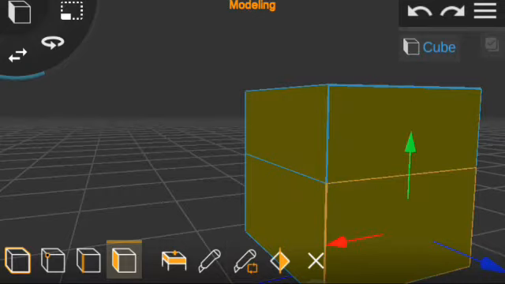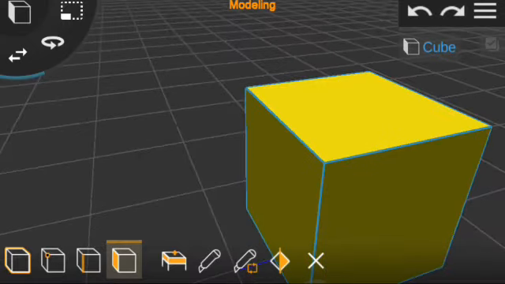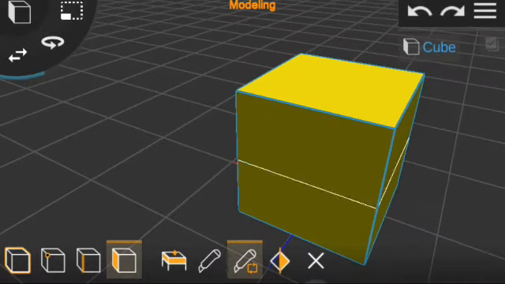You have more faces, and now you can also make it slant. Like the one I did was like this, right? You can also make it like this. Sometimes some people find it difficult to make edges like this.